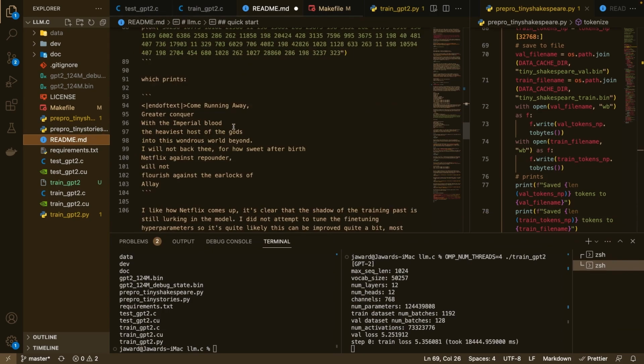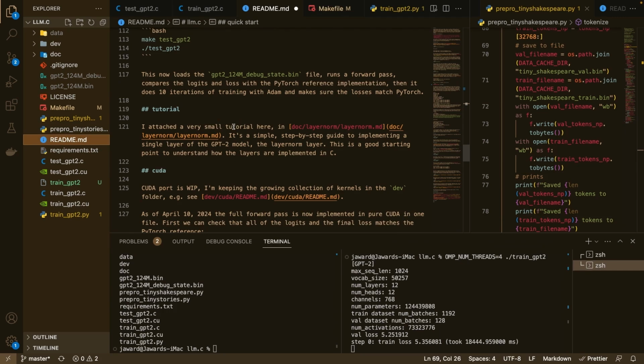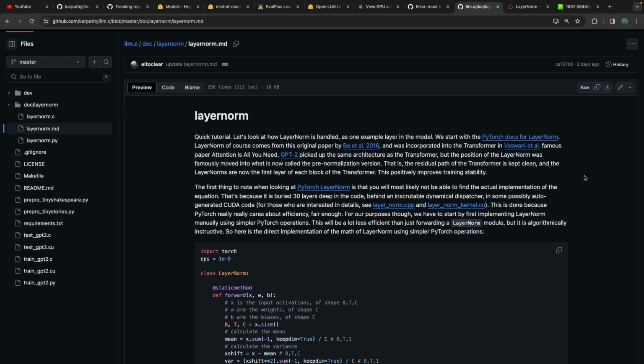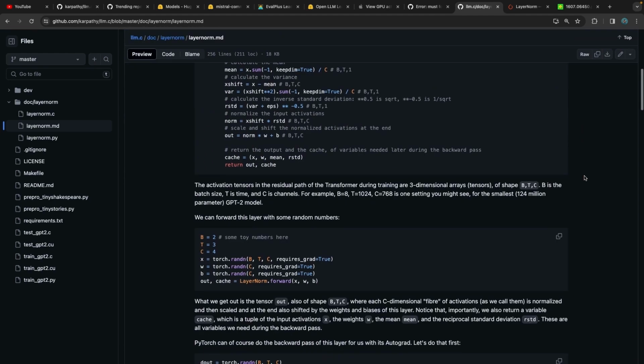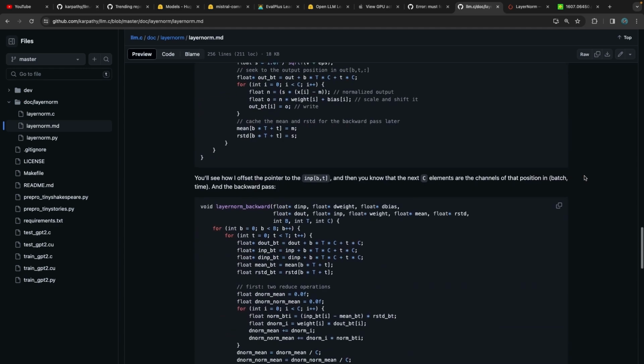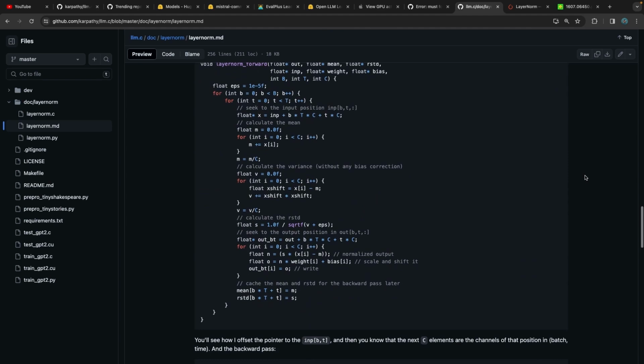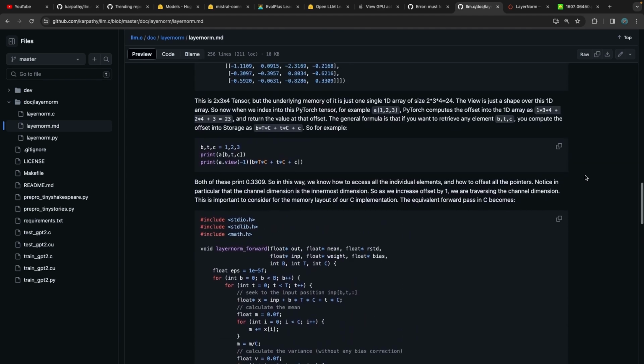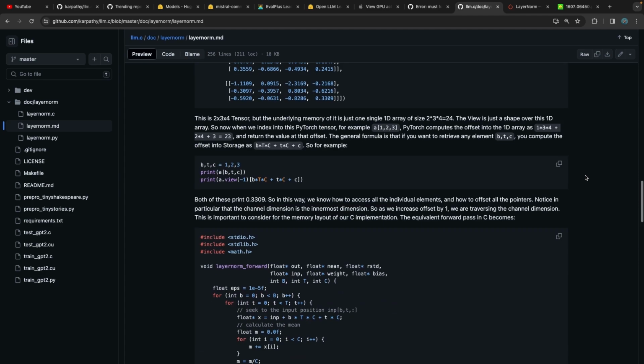He made a very interesting tutorial about layer normalization. As he mentioned here, a step-by-step guide on implementing a single layer of the GPT-2 model, layer normalization. So let's go there and see. This is it right here. The tutorial involves a hands-on step-by-step guide on how to implement layer norm in both PyTorch and in C for no good reason, which is actually interesting when you think of it. So he manually implemented layer norm in C as well.